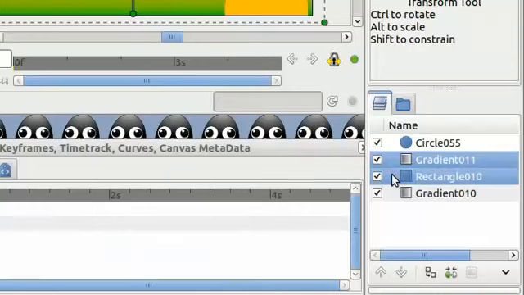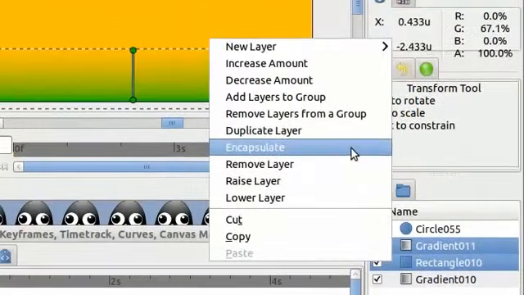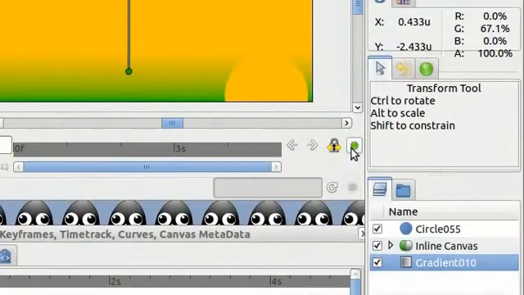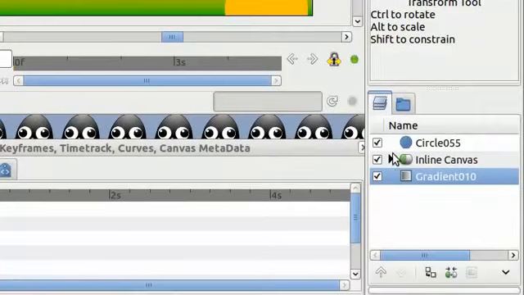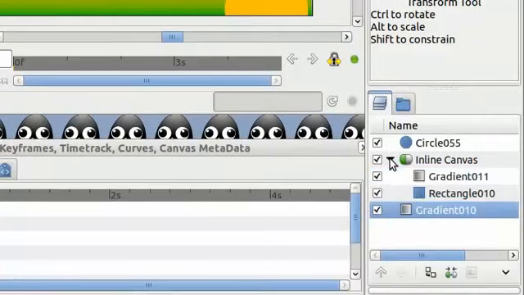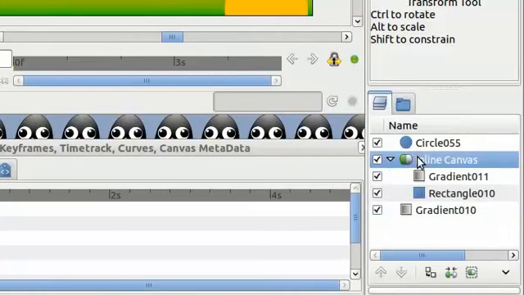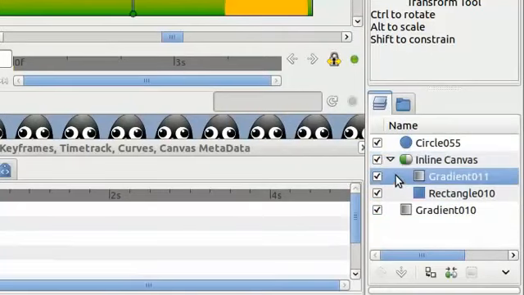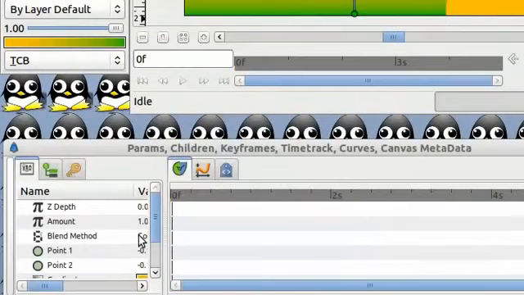Control click. Now you can see our new gradient is covering everything, including our background gradient. So to get this to only apply to the rectangle it's encapsulated with, we need to change its blend method property. So select the gradient layer, go to the parameters and double click on blend method.